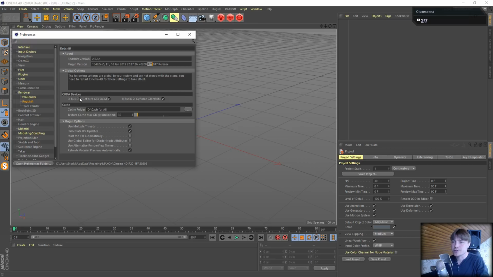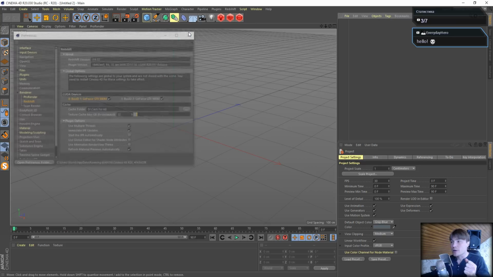Cinema 4D version, yes, and I have two video adapters for my laptop. This is not new, an old one. So hello everyday hero, hello. So these are the settings for my computer.